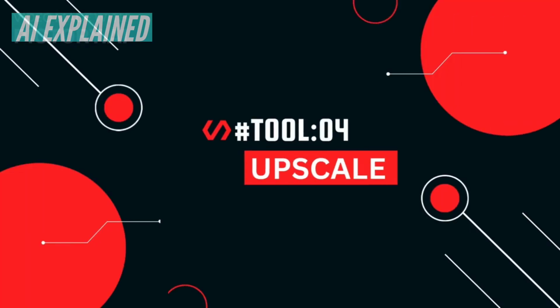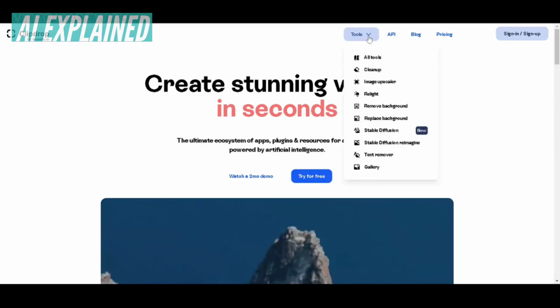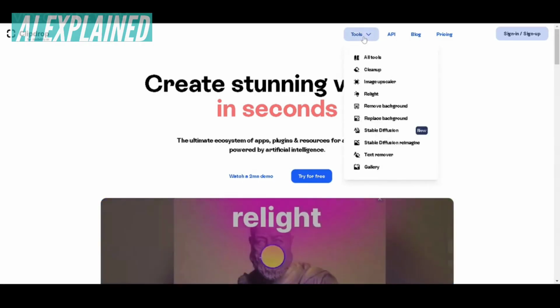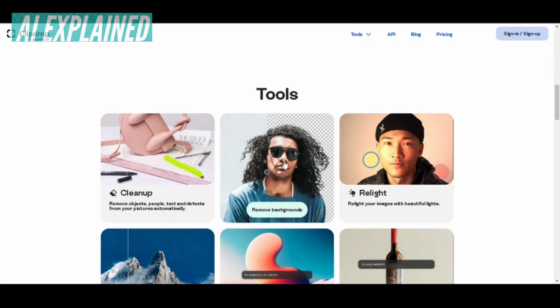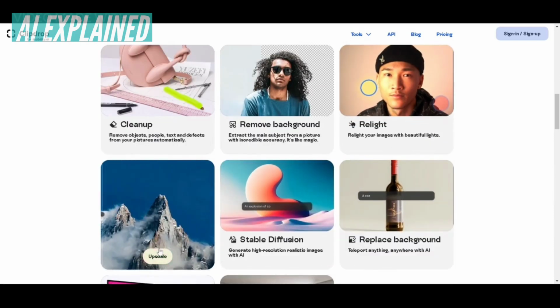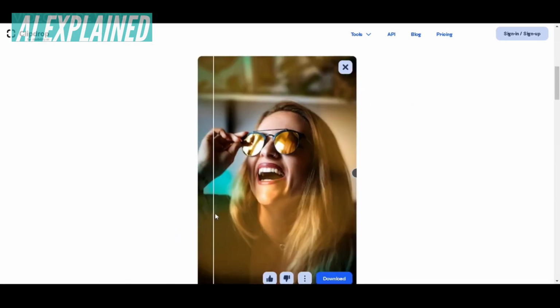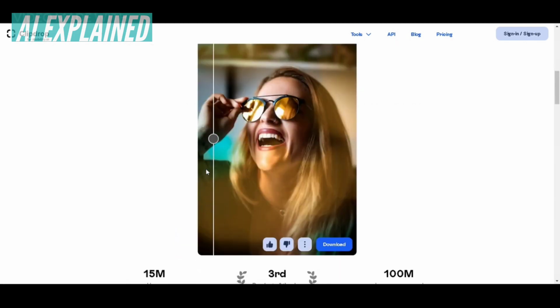Tool number 4. Upscale. This tool upscales and beautifies your image. To use this tool, follow the steps. Step 1. Choose the image upscaler from the tools options on the web page. Step 2. Upload your image. Step 3. Use the upscale tool to edit your image according to your needs. Step 4. Download the edited image or share it directly from the website.